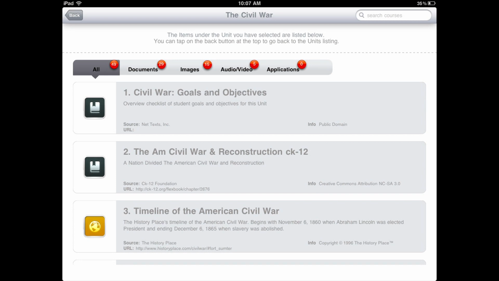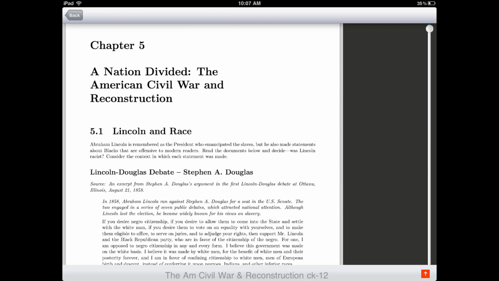Maybe my teacher assigned a passage on the events leading up to the Civil War. So I'll open up a chapter of this textbook, and I'll get to read about the famous Lincoln-Douglas debates in 1858. And this is where I get to learn that Lincoln becomes famous for his views on slavery, even though he lost that Senate election.